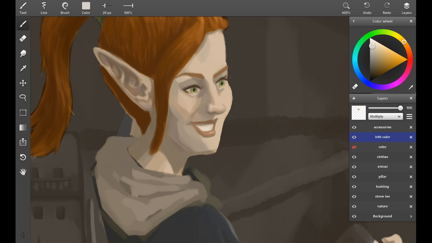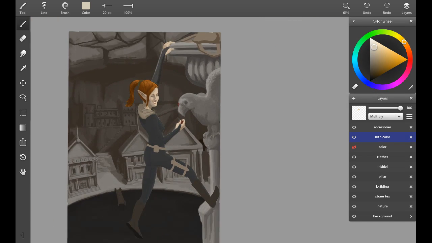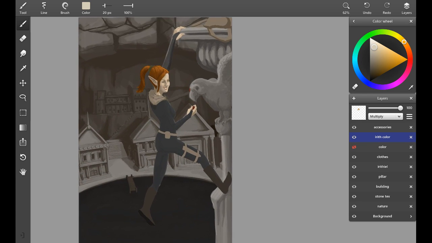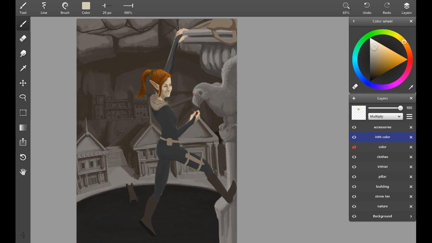I am painting a character for a friend of mine that I play D&D with. It's her character. She's a wood elf rogue, and she's hanging out in a city built in a sinkhole, kind of carved out of the walls. Last time I worked on the background, and this time I'm working on her. And yeah, I think we're having a good time, right?